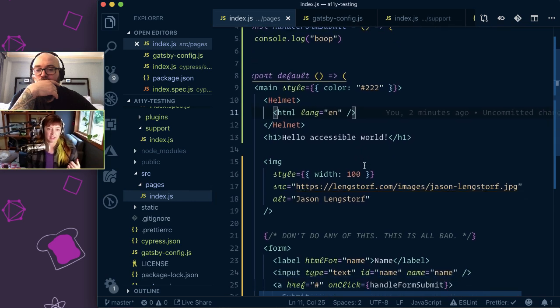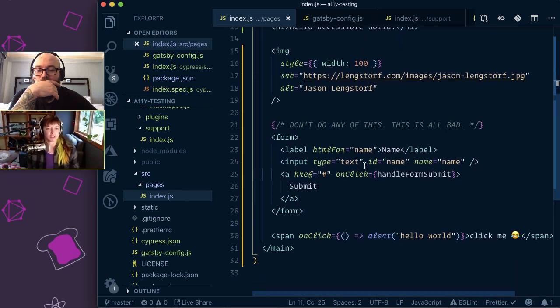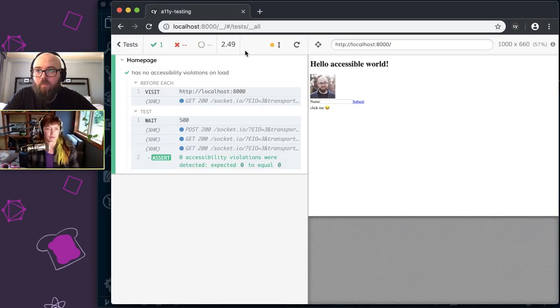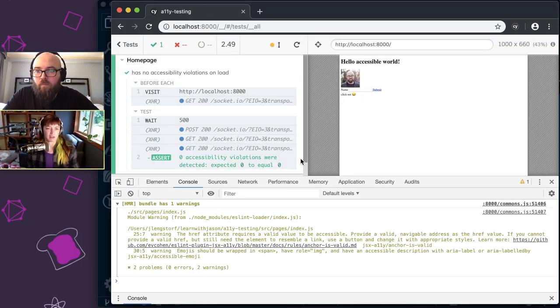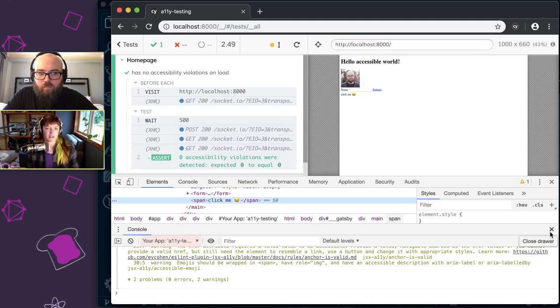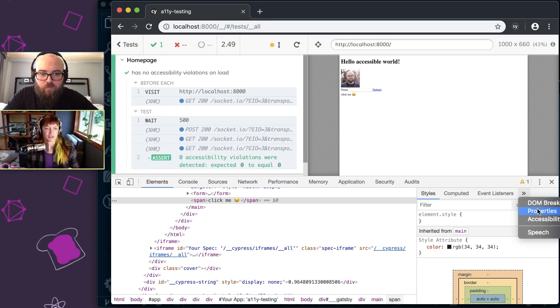Maybe go to the browser and you could probably inspect it right in Cypress if that window's still open. Go inspect that click me span. I want to see kind of what is on that. Yeah, so it's just a plain span.